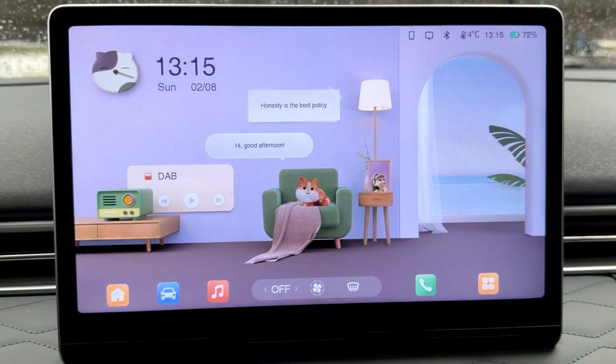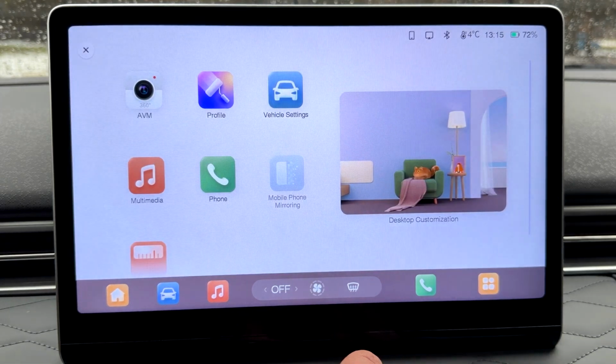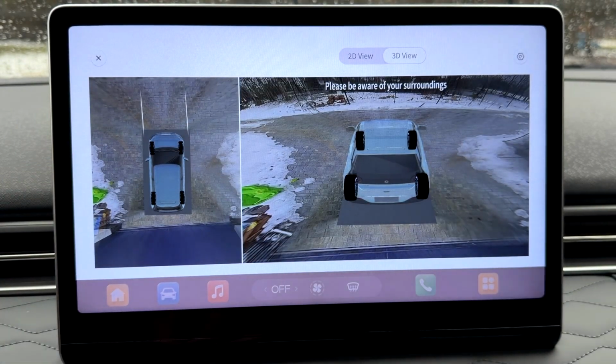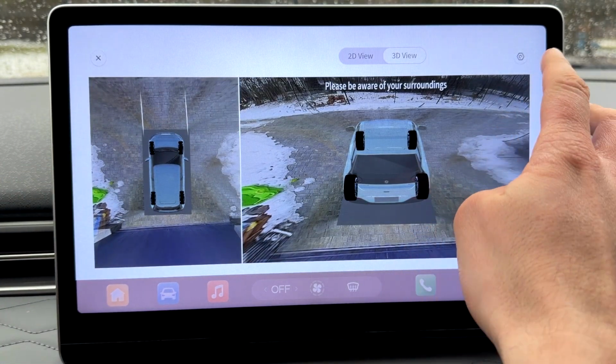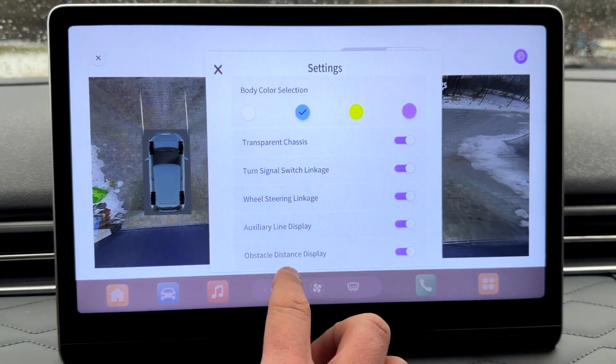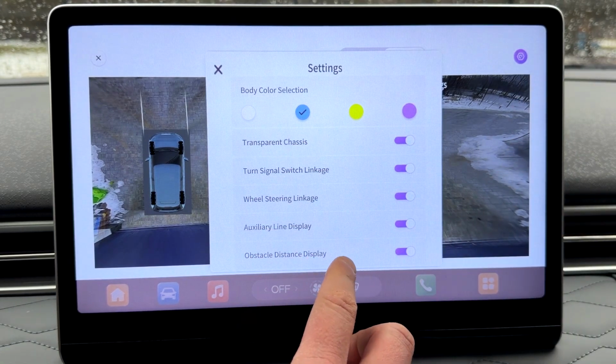So at the very beginning, let's start by using the home screen. Here, let's open the apps icon, select here the AVM. From the following view, let's use this settings icon in the upper right corner, and here you can enable or disable the obstacle distance display.